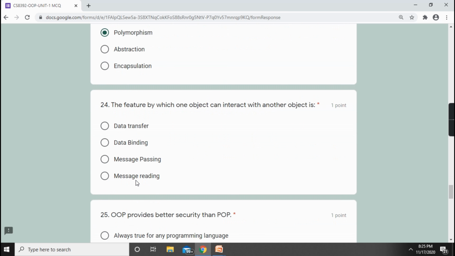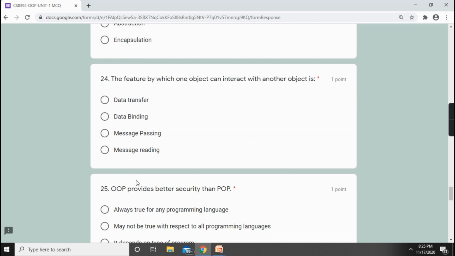Next, question number 24. We have a few more questions. The feature by which one object can interact with another object is, we have to discuss this. Actually, message passing is a feature in object-oriented programming. Through this only one object can interact with another object. So the answer is message passing.